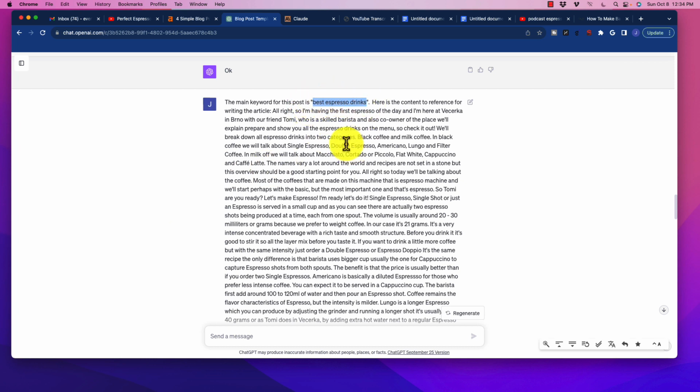Now obviously what you want to do for a list post is make sure it is a congruent list post keyword, and then you'll have a better chance of the article actually making sense. So best espresso drinks, obviously that's going to be a listicle-based article.